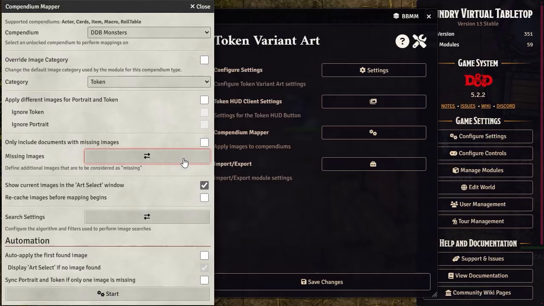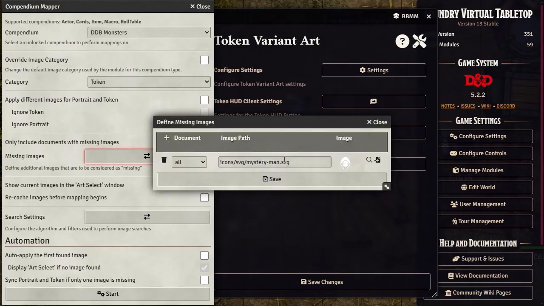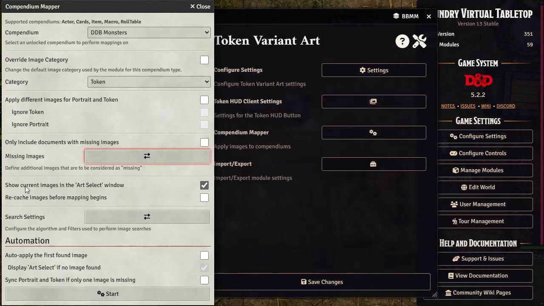So I'm assuming this means that you can say what to use for the missing image. If there is a missing image, instead of just having the tiny little square a web browser draws with the little picture icon, you can say, okay, just use this for missing images, which is the mystery man icon, right? Show current images in the art select window. I'm thinking that is when you right click and maybe that's the art select window. I don't know.